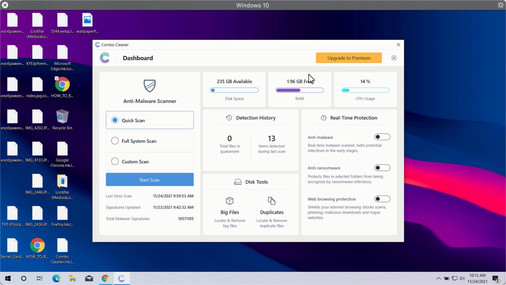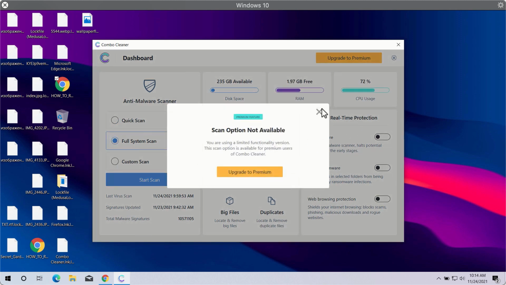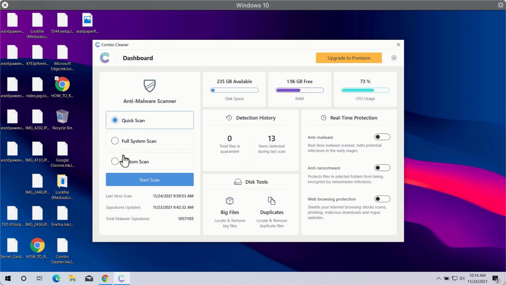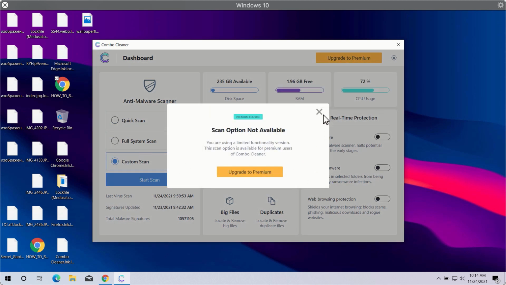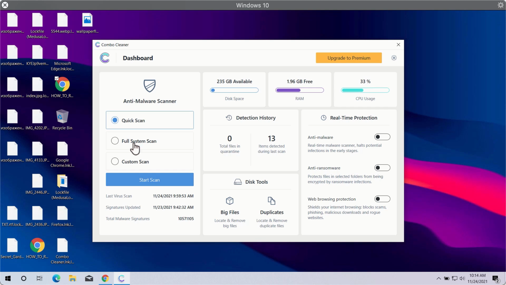Cleaner. After you successfully download and install Combo Cleaner Antivirus, you will need to select your scan type. In fact, three scan types are available. They are Quick Scan, Full System Scan, and Custom Scan. Even though the trial mode only gives you the Quick Scan option. Full Scan and Custom Scan are the parts of the premium license. So to use these two scan types, the premium license upgrade is required.